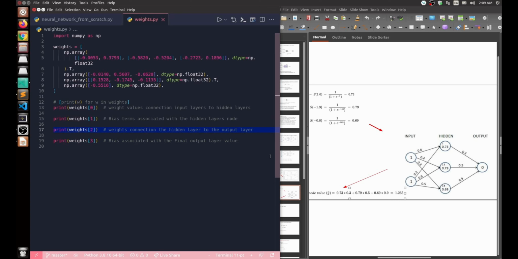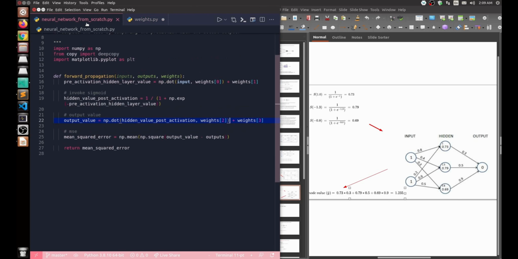So this weights 2 vector is this vector, and this vector holds all these values, that is 3 weights. Okay. Yes, so that's my output value.